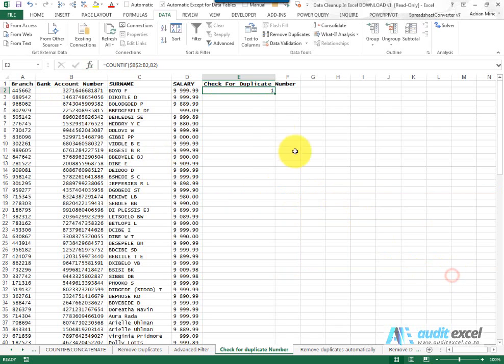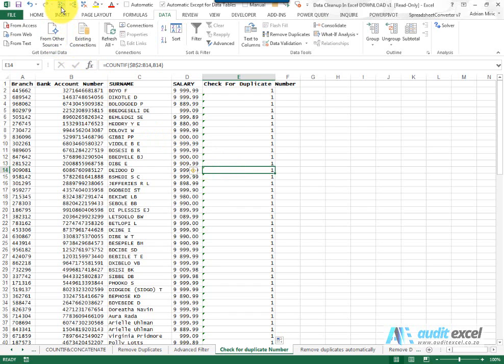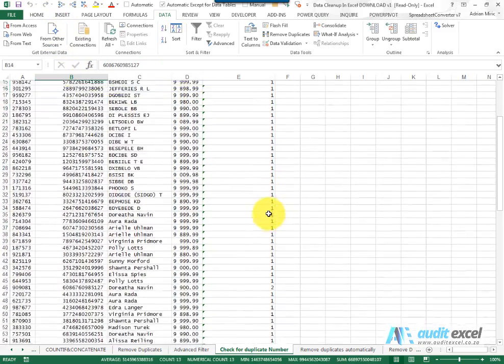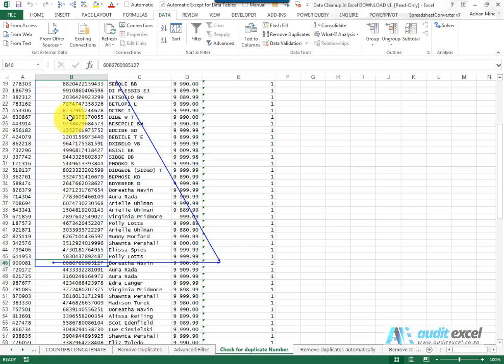So when I say OK, it tells me 1. What Excel is doing is it's looking at that cell and saying it's seen that cell once. If I copy it down, when I come, for example, to here, what Excel is doing is it's saying, I'm looking at that cell, I'm comparing it to this list, I've only seen it once. If I come down, you'll notice then over here, there's a 2. What that's telling us is that this bank account number must appear somewhere over here for it to be the second one.